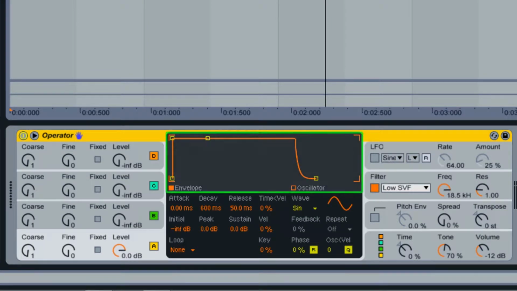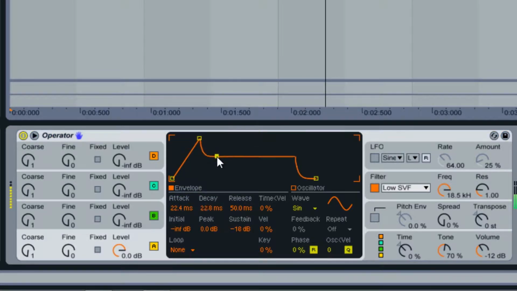The first thing you'll notice is the envelope display with ADSR options. These controls can be edited with their respective sliders, or you can use the points along the display. If you are unfamiliar with the basic concepts of an ADSR envelope, click this annotation here for an explanation.